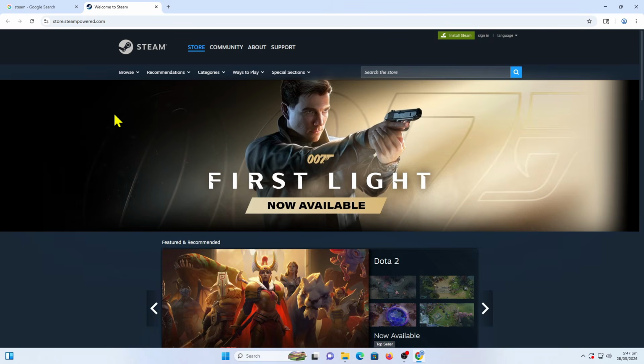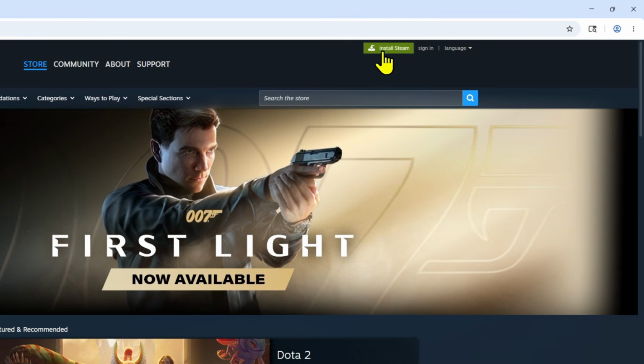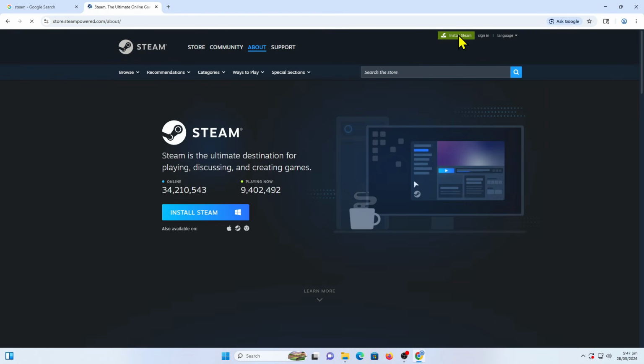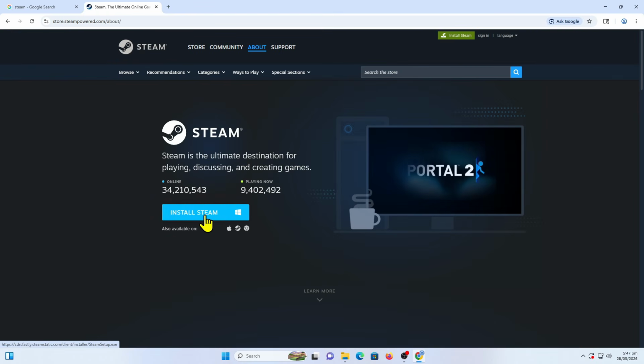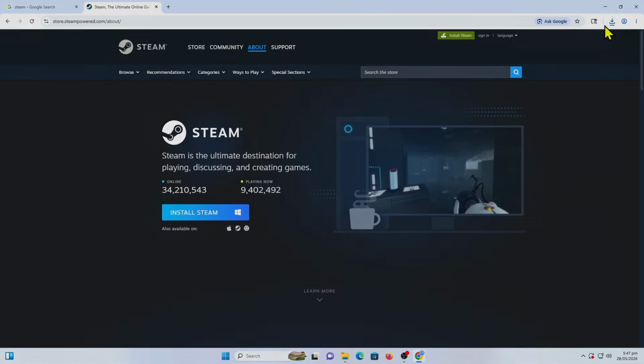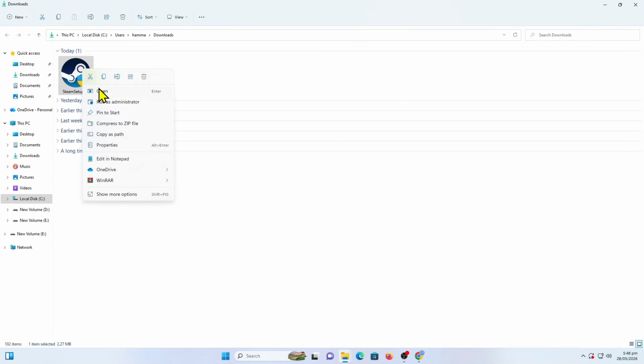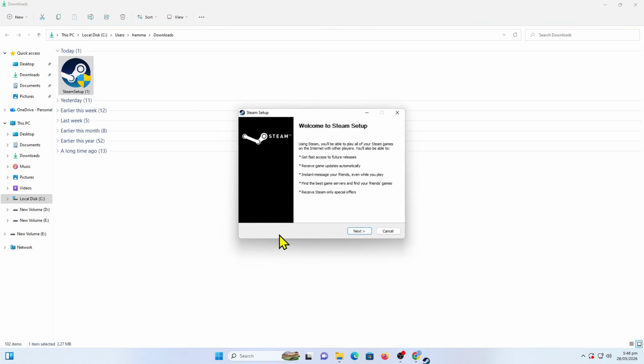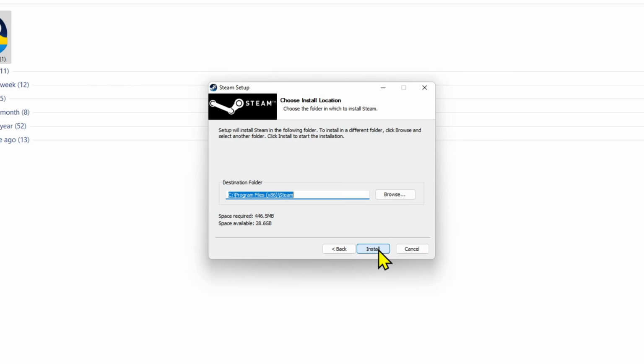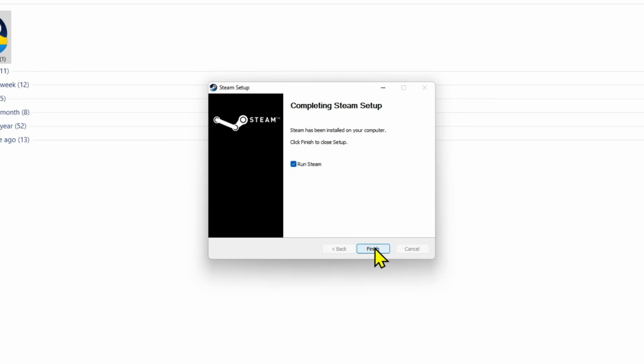Once you're on the Steam homepage, look at the top right and click on the Install Steam button. This will take you to the download page. Now, click Install Steam again, and the setup file will start downloading automatically. After the download is complete, open the setup file and follow the on-screen instructions to install Steam on your PC. Just click Next, choose your installation location if needed, and let it finish installing.